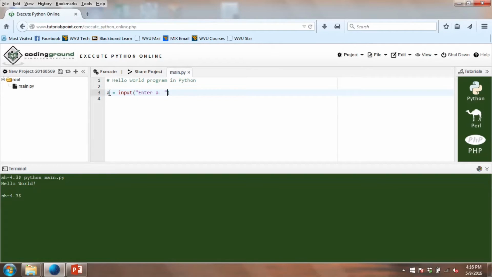Now I want to make sure that this is an integer. So there is an int method, and then we can put our input statement inside the parentheses. So this whole line right here is saying, tell the user enter A. They're going to enter A, whatever value they enter gets converted into an integer, and then we store it into A. So that takes care of inputting A.